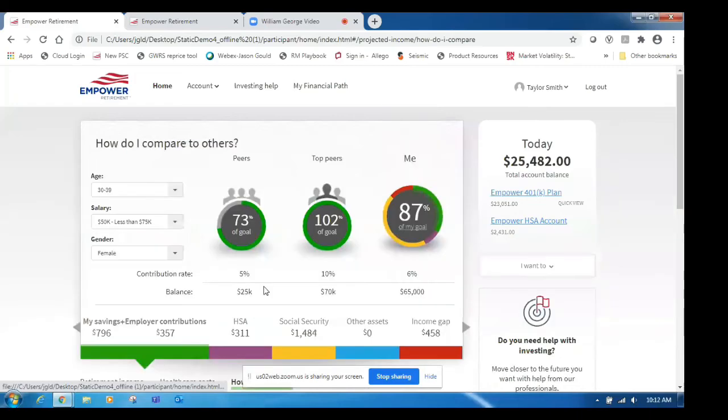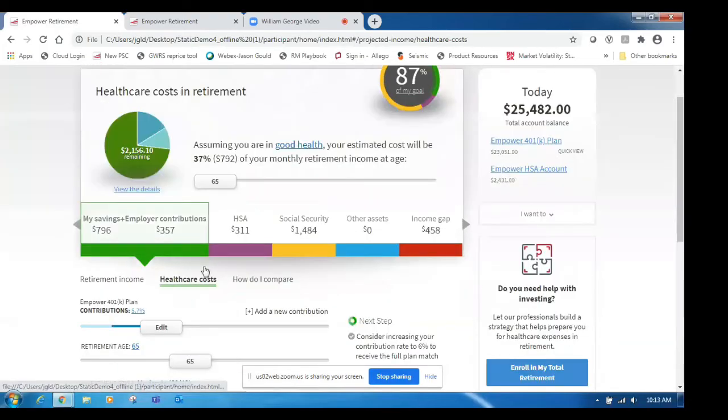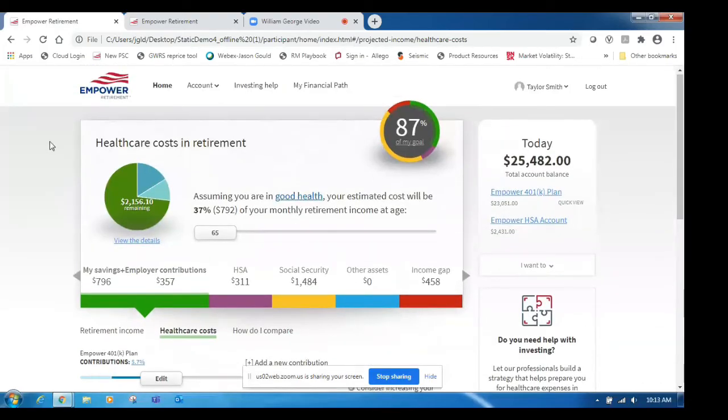There's a how do I compare feature to show how you compare to your peer group, people who are the same age, same salary, same gender. And then there's a healthcare cost estimator for those who are nearing retirement to estimate what you might be spending in healthcare.